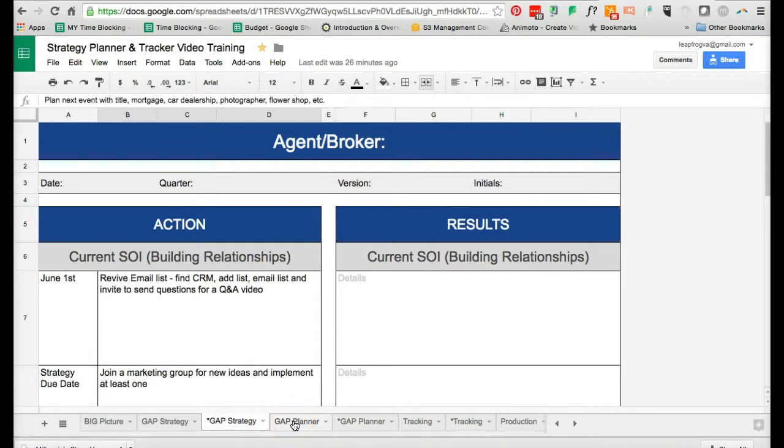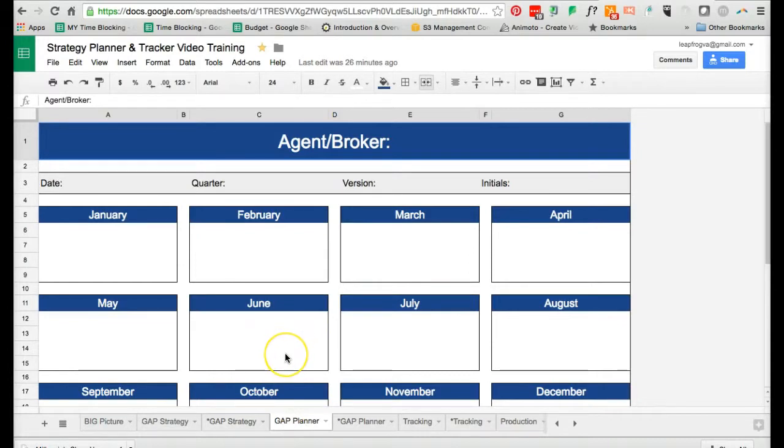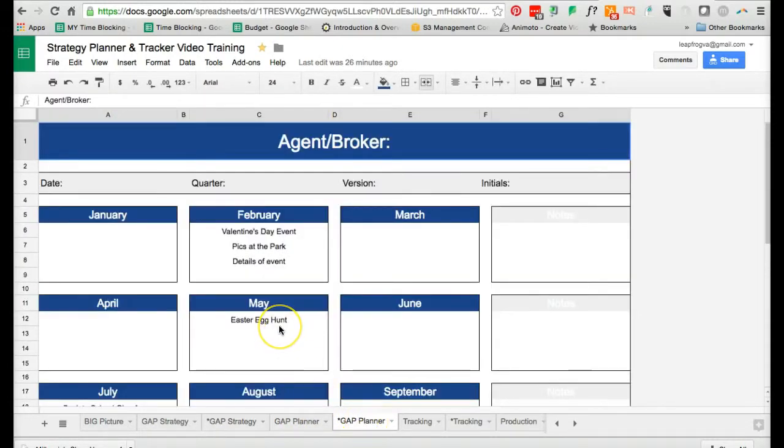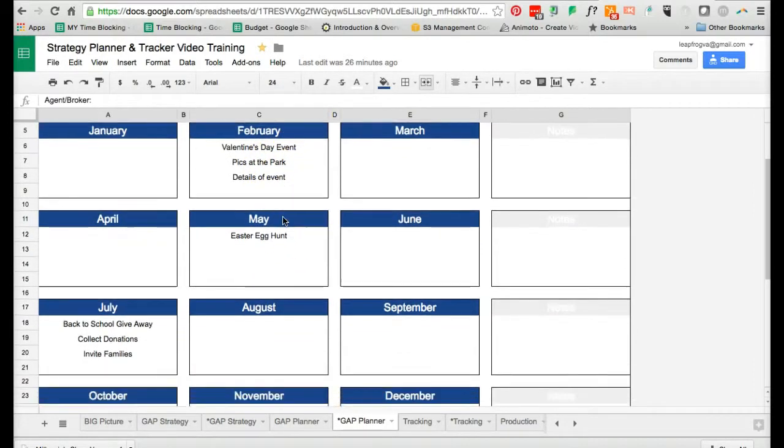Once you have decided what you want to fill up in that gap strategy planner, you want to put it onto your gap planner. And what you're going to do is be sure and have something every quarter. So every quarter you want to have an event or a big Facebook thing or a big email marketing thing or whatever it is that you're going to do. And you're going to get those ideas from this gap strategy, and then put it over into your gap planner.